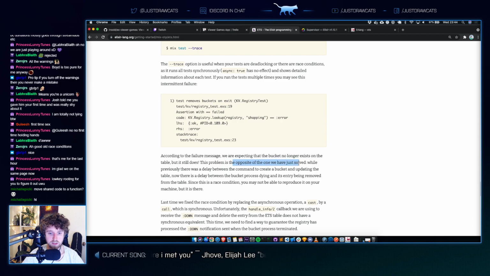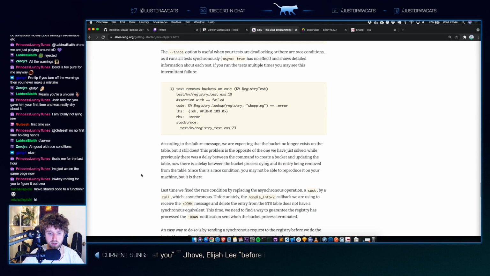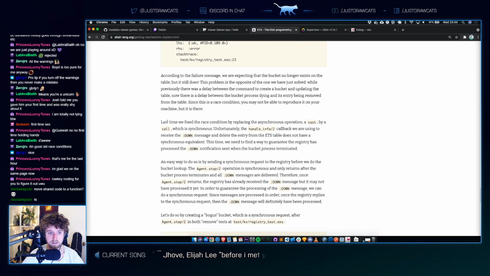Problem is the opposite of the one that we just solved. While previously there was a delay between the command to create a bucket and updating the table, now there is a delay between the bucket process dying and its entry being removed from the table. So this is a race condition you may not be able to reproduce on your machine, but it is there. Last time we fixed a race condition by replacing the asynchronous operation, a cast, by a call, which is synchronous. Unfortunately, the handle info callback we are using to receive the down message and delete the entries from the ETS table does not have a synchronous equivalent.